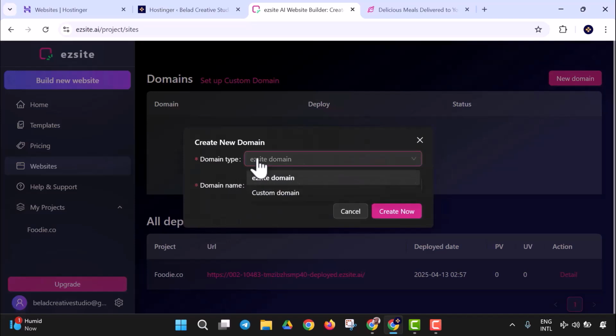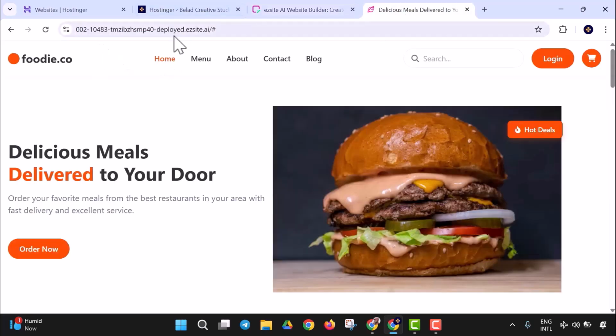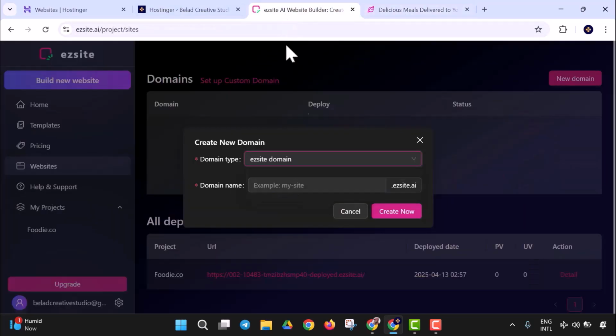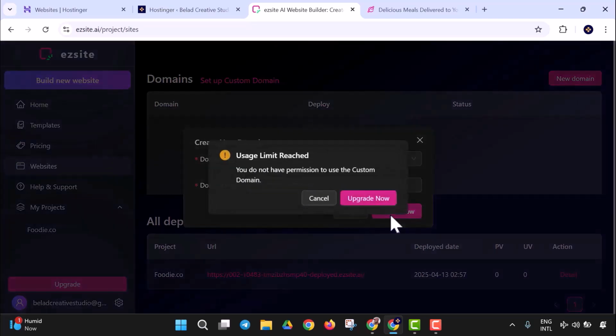The domain type you want to add is a custom domain, not an ezsite domain. The one we are currently hosting this on is an ezsite domain, but right now I want to add a custom domain. To add a custom domain, all I have to do is input the domain right here. I have a domain that I got already. It's called www.beladtech.com. Yes, so we have that, and I'm going to click on create to create that custom domain.